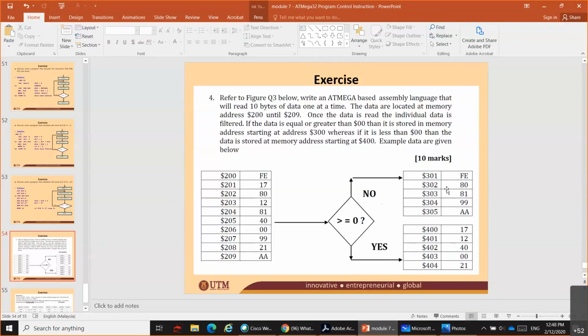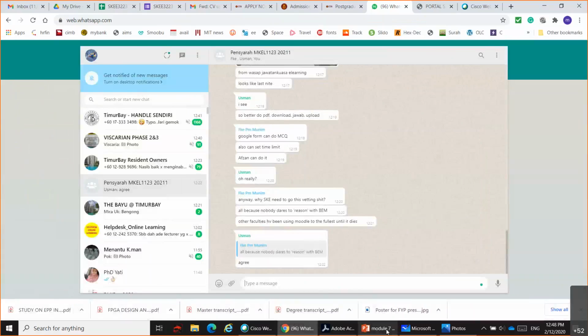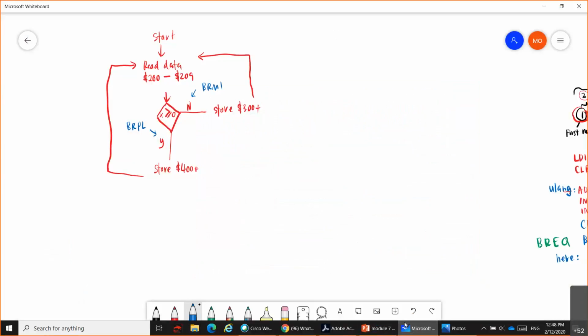Okay, please change because we are just going to follow this figure here. Kat sini figure kat sini. Okay, so what are you going to do? Macam mana nak buat ni?